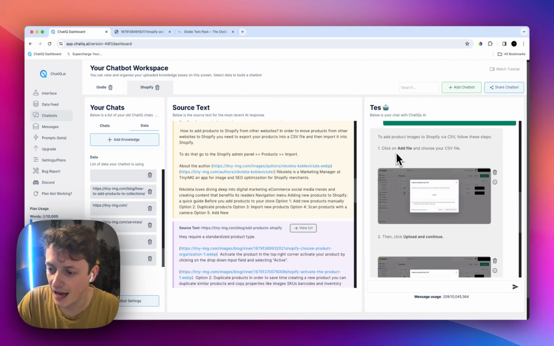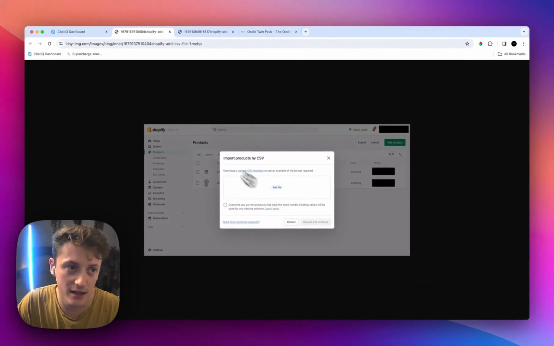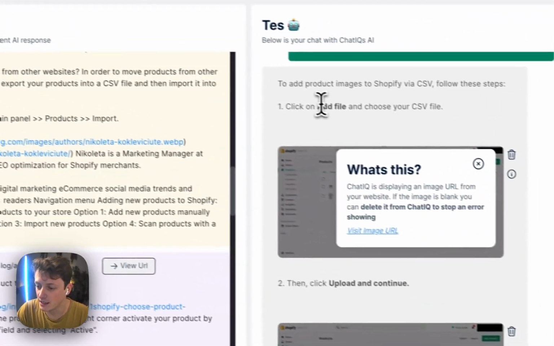So here, for example, add a file, it's actually extracted the correct image here, which obviously has got add a file. So it knows that that is the actionable step that people need to take. It's highlighted that in bold to make it easy to read.